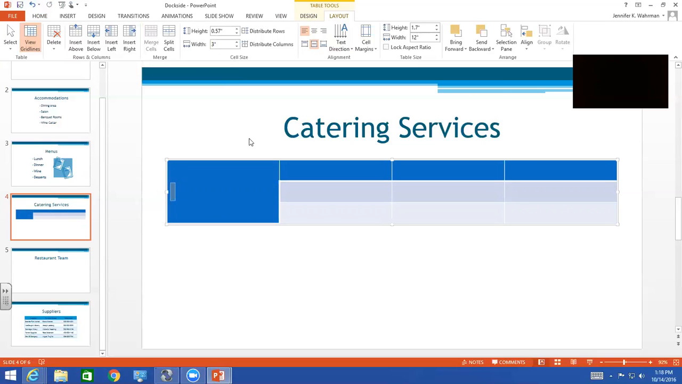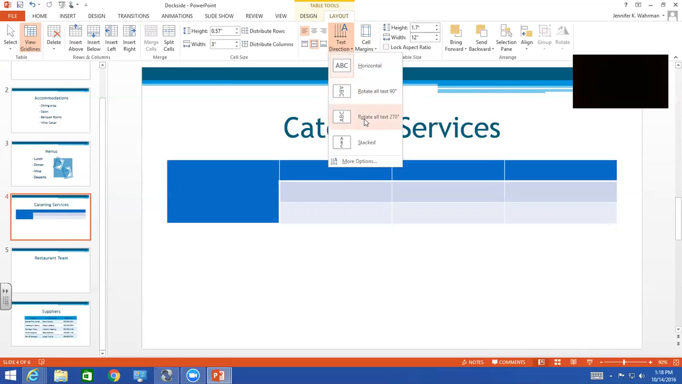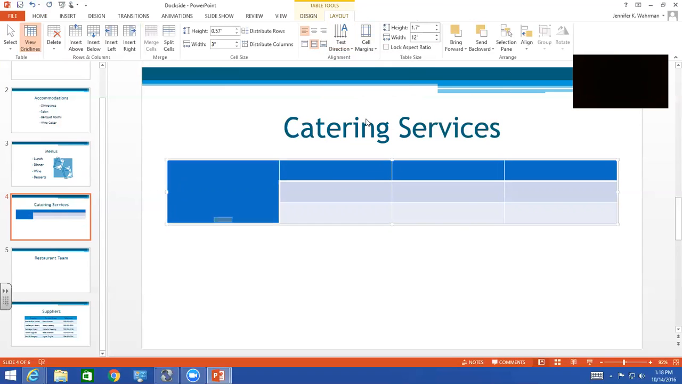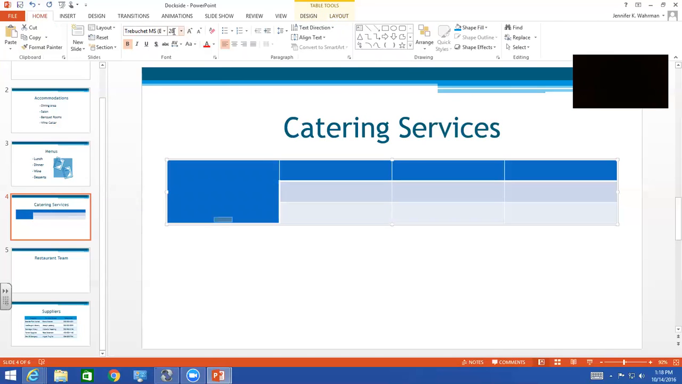Now we're going to change the direction of our text. Currently it's reading from left to right. In the Table Tools Layout, in the Alignment Gallery, under Text Direction, click the drop-down arrow, and we're changing it to rotate all text 270 degrees. Change the font size to 40 points. And then type the word lunch.